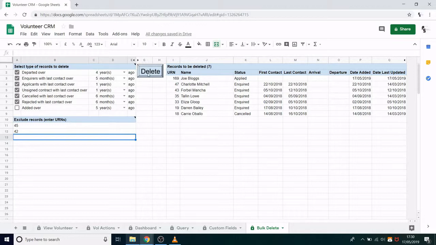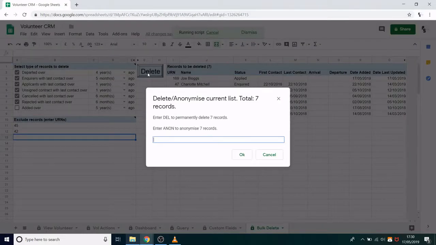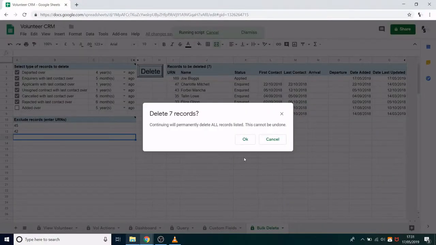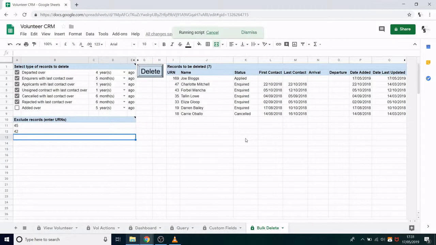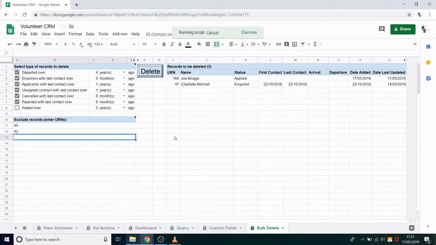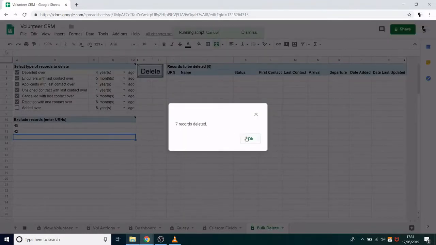Now I can go ahead and click delete, and as before, I can enter anon to anonymize this list of records, or I enter del and click OK and delete all the records in that list. Confirm you want all 7 records to be deleted. And there we go, they're all gone.